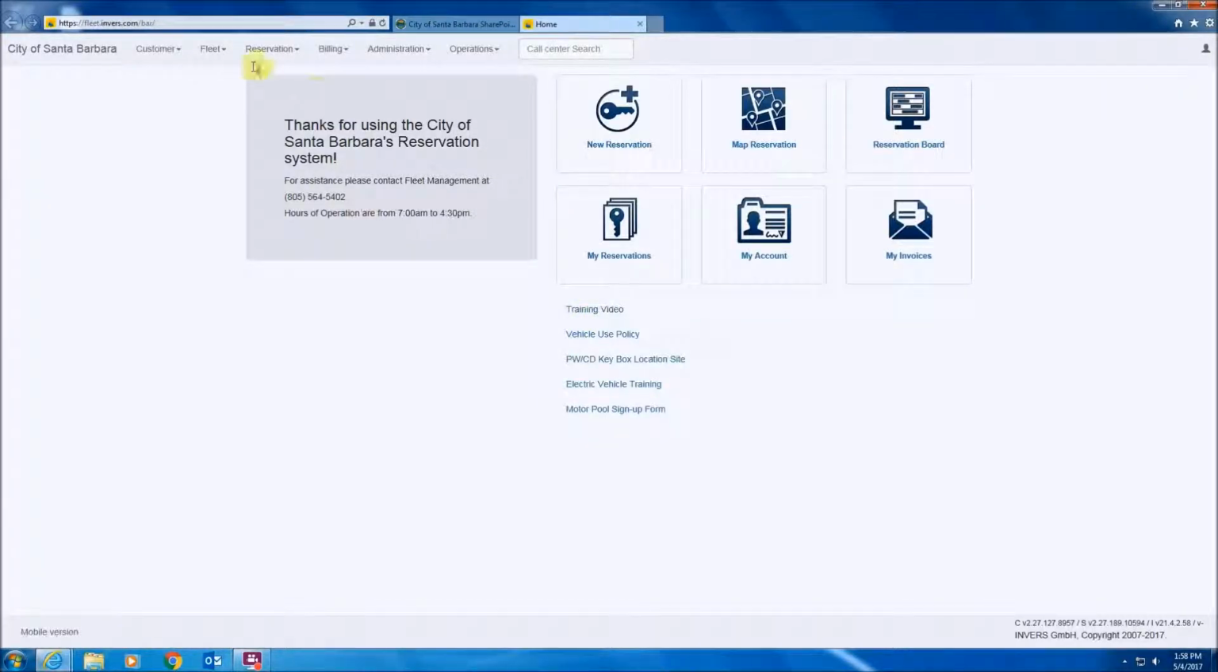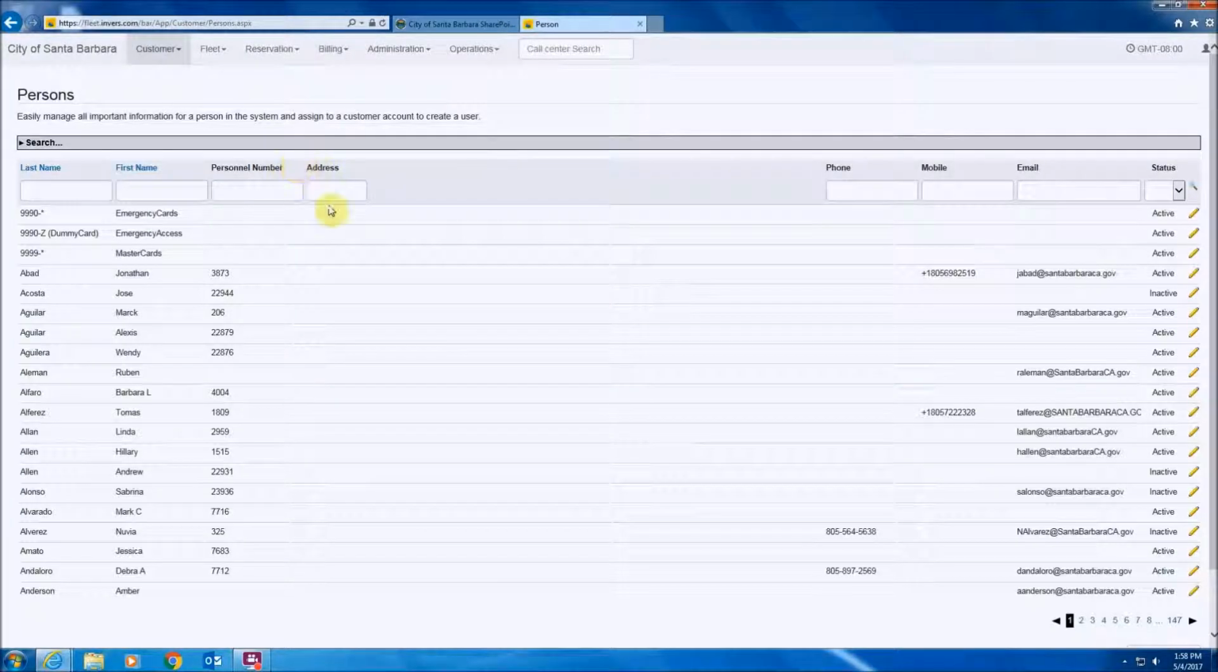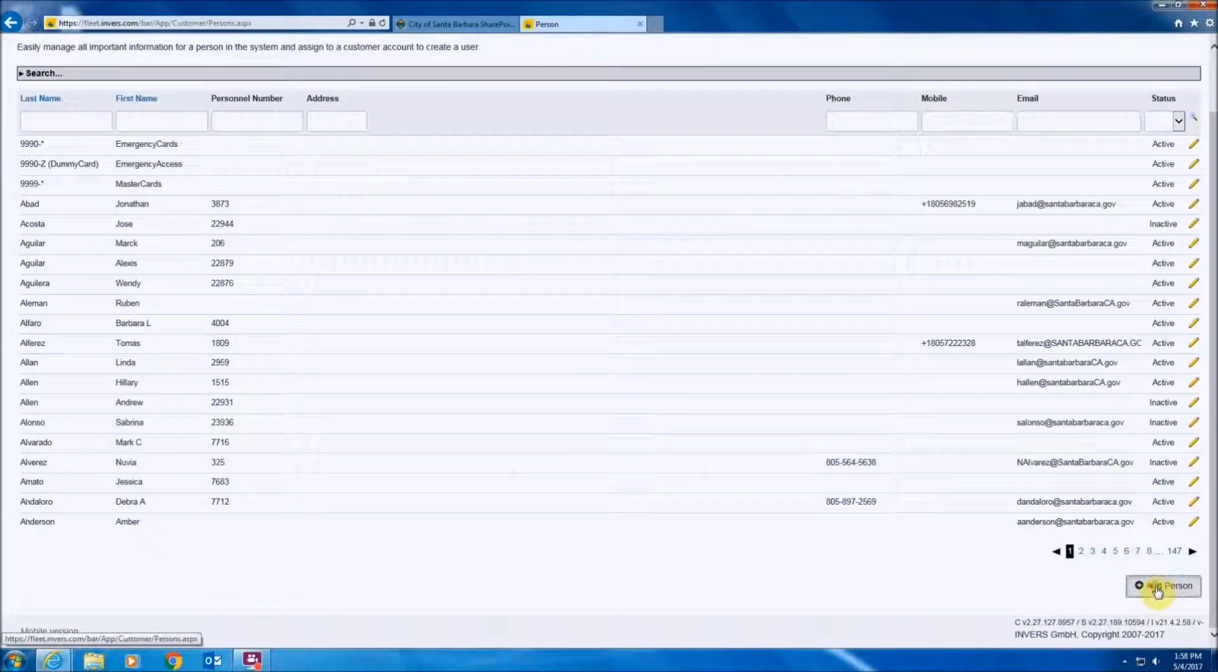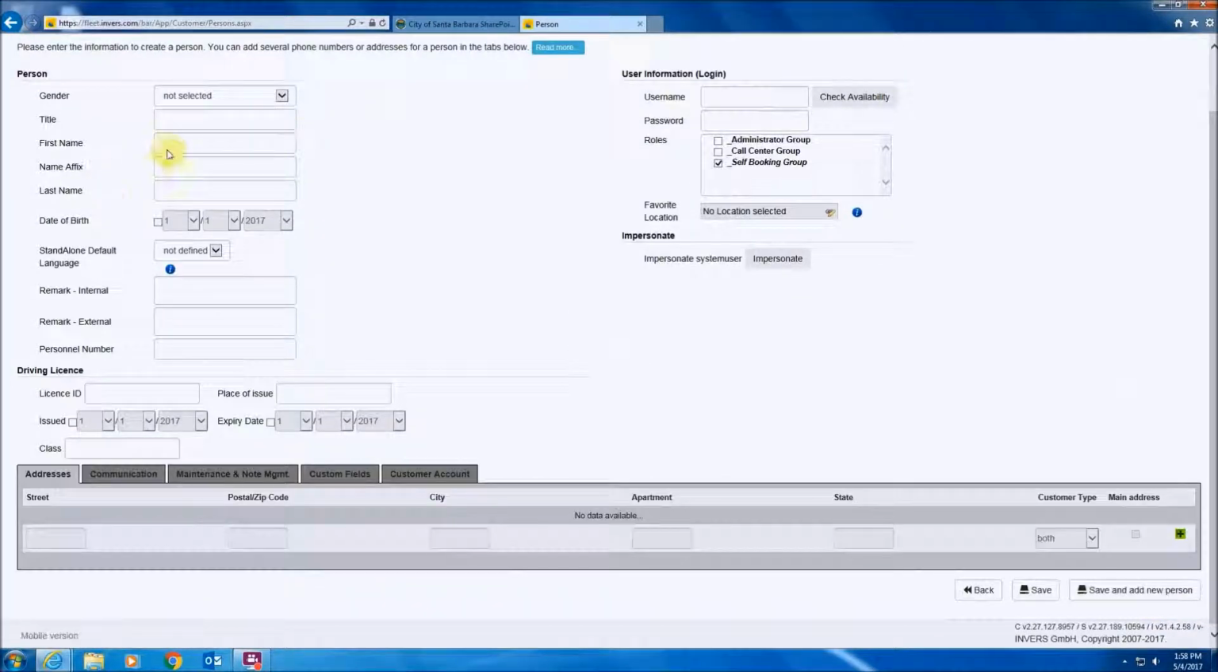As an administrator, you'll have this customer menu at the top. Click on Person. And at the bottom, click Add Person. You'll enter their first name, followed by their last name, and their employee number.